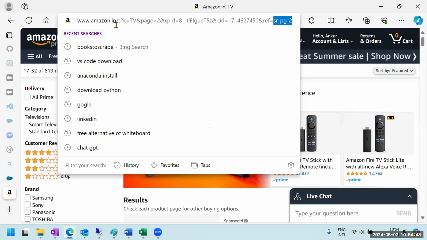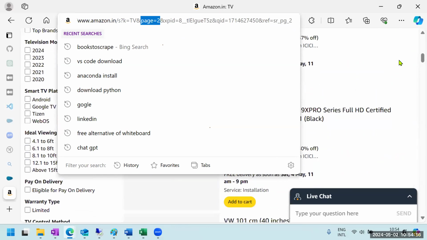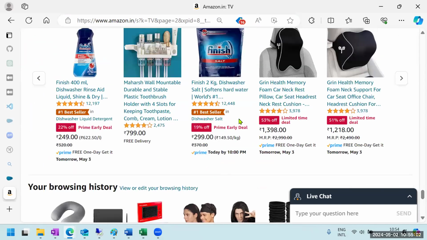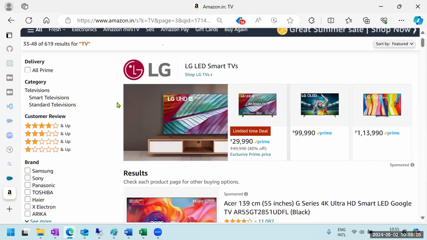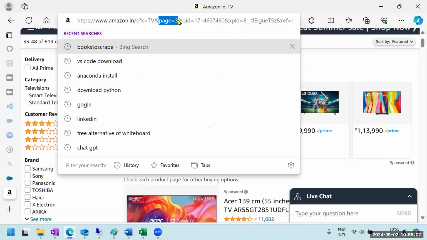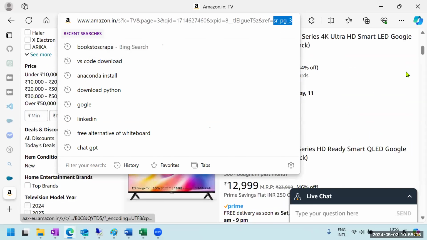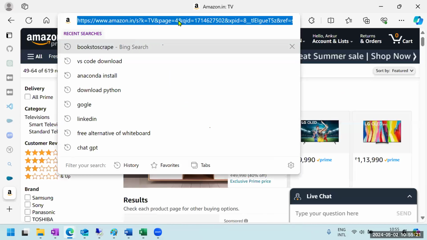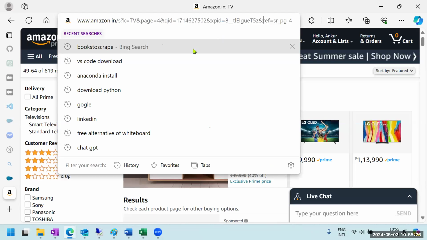When you move to the third page, these are the parameters that will get changed: sr_pg_2 possibly, and page=2. These should be the parameters changing over here. If you scroll to the bottom of the page, you see page=3 gets changed, and sr_pg_3 gets changed. Likewise, you can try it out with page 4, and mostly the middle part should remain almost the same.